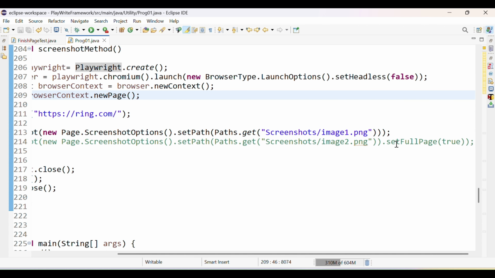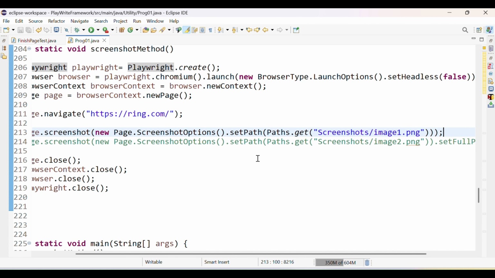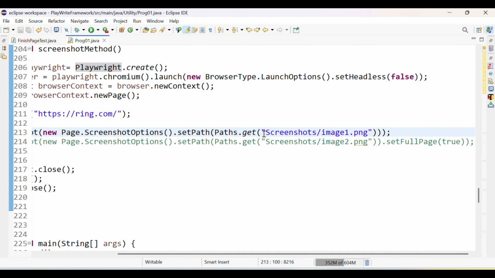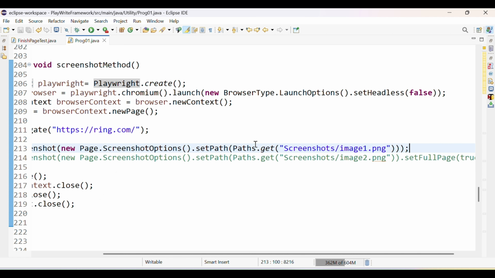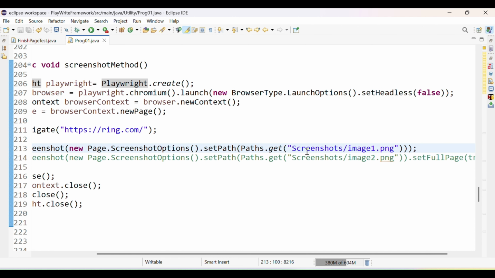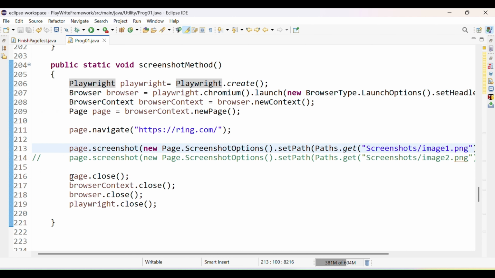And we have another method, setFullPage(true), so it will take a complete page screenshot, but currently we will take only the visible area. The code for that will be this one, page.screenshot(new Page.ScreenshotOptions().setPath(...)), and we will provide the path. You have to keep this code in mind. Then we will simply close the page, browserContext, browser and playwright, so we will close the browser and everything.